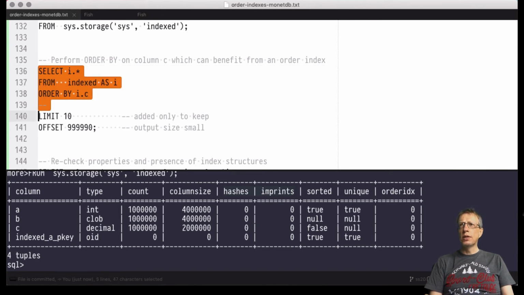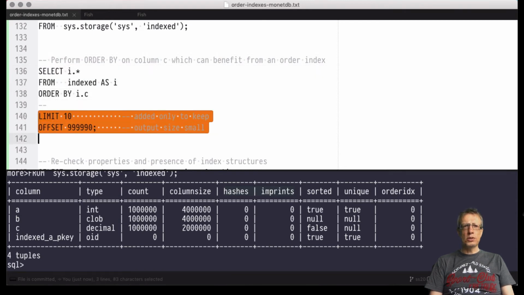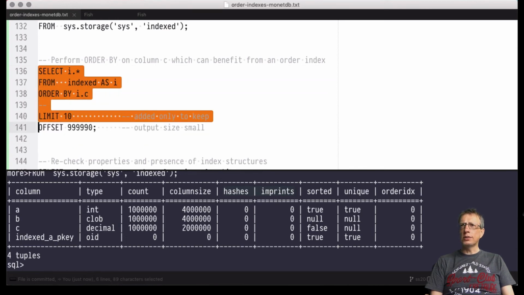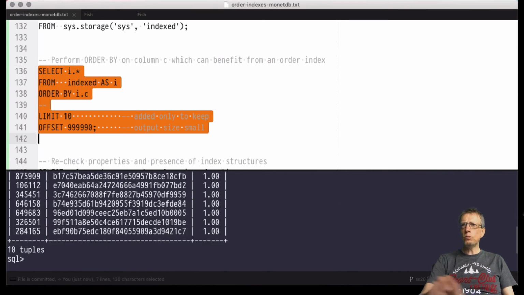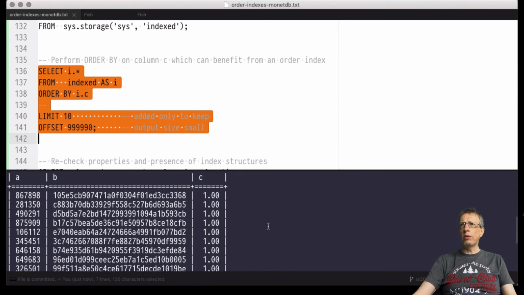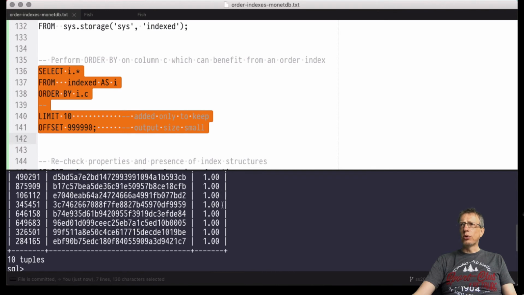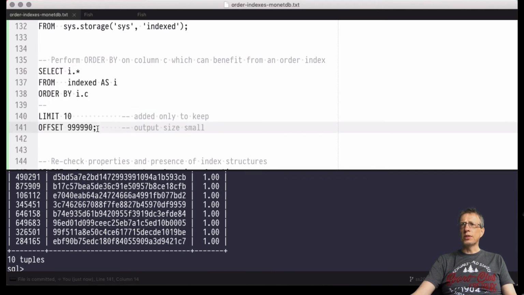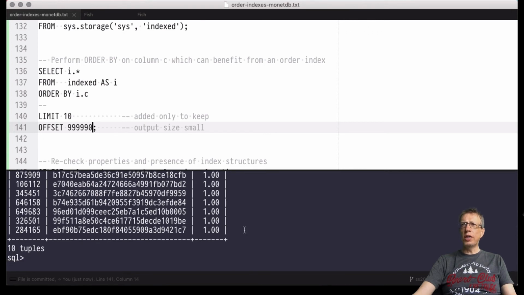So let's evaluate this query. You can see that these two clauses here are only being put there so that the output is manageable. We don't need to see the 1 million sorted rows here. 10 rows are enough. So let's evaluate that. All right, and there we go. We see the largest C value sorted here because we had this offset clause specified. But this is really the tail of the sorted output. So the query has been performed.